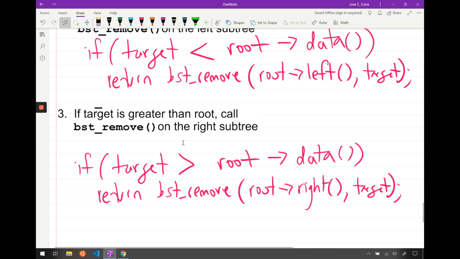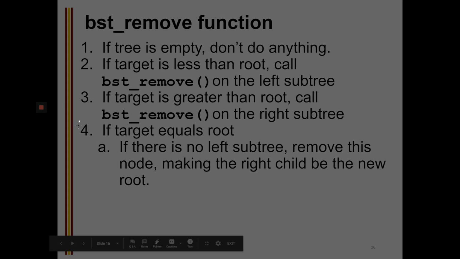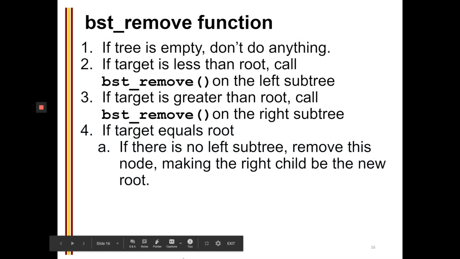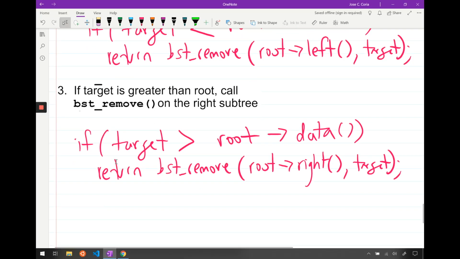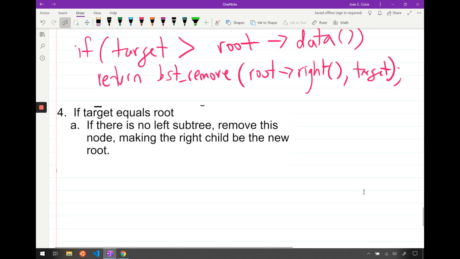Okay, step 4. So step 4 becomes a little bit more complicated because now you've found it, right? So let's grab this first one. If the target equals the root, so we'll throw that in an if statement, no big deal. We can do that. We can handle that. We are CSS2B students. We could totally do that. Let's write that in there. So if the target is equal to the root, but again, root's just a pointer. You want the data.